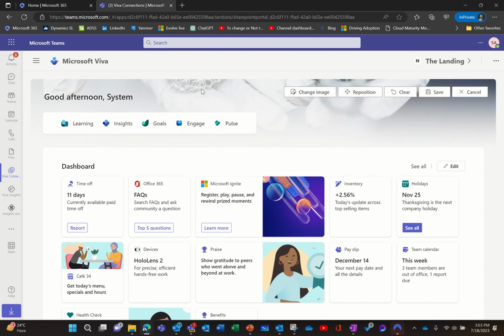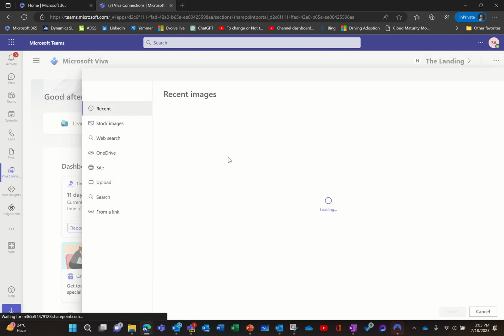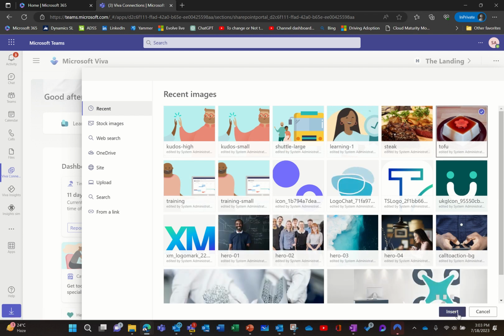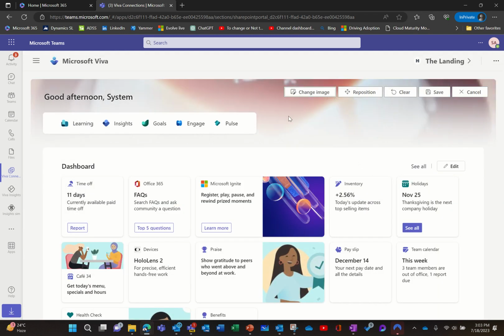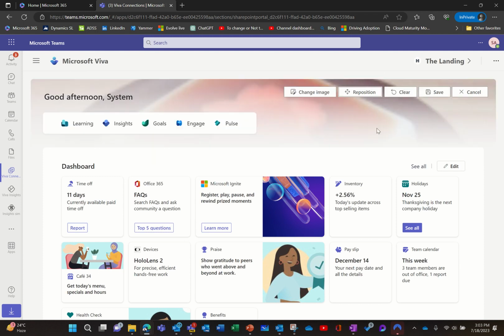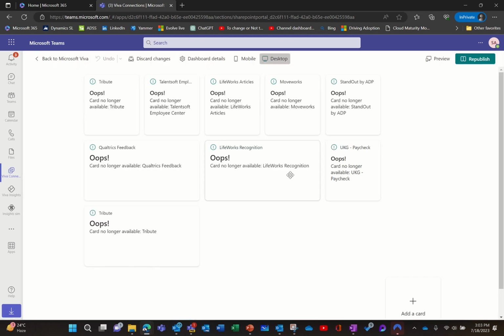I can change the image here. So for example, if I want to put another image like a cake or something, then it becomes the cake here. I can reposition this if I want to center the cake. I can save this, and then there are other options. I think it's here when I edit the dashboard.